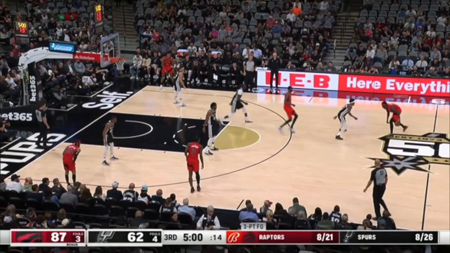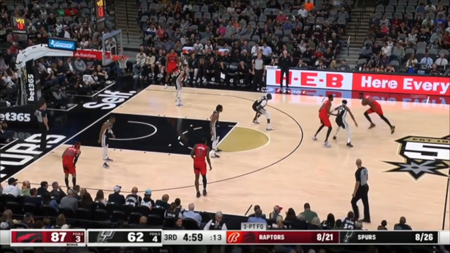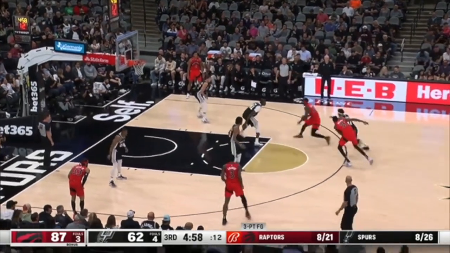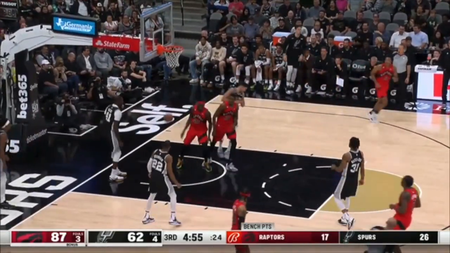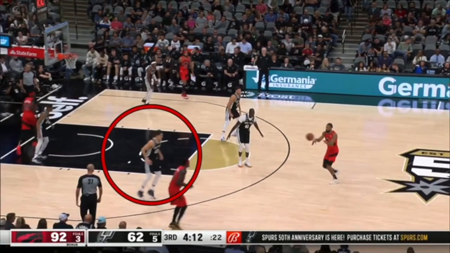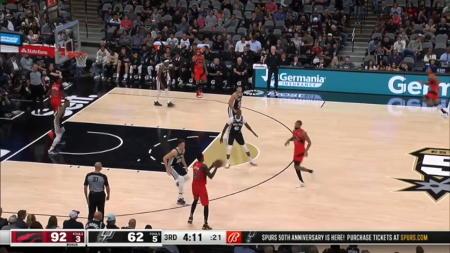What are you doing? You cannot lean towards the screen. Look at you leaning towards the screen. So now this player just gets downhill, refuses it, goes right into the lane for two. You can see this player's eyes right here. You cannot lean towards the screen.